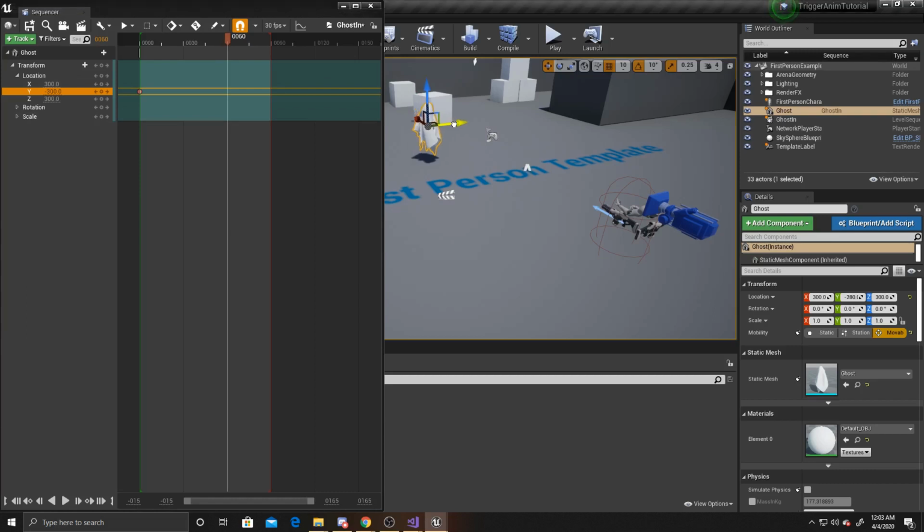I'm going to move my ghost out to the middle, sort of in front of my player's view. And then I'm going to click Enter again to add a keyframe there. And as you can see, this creates a little trail that shows our animation for us.